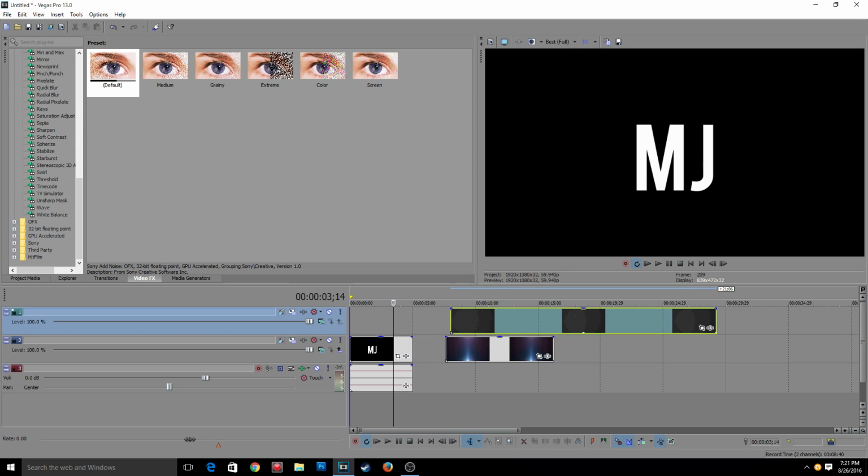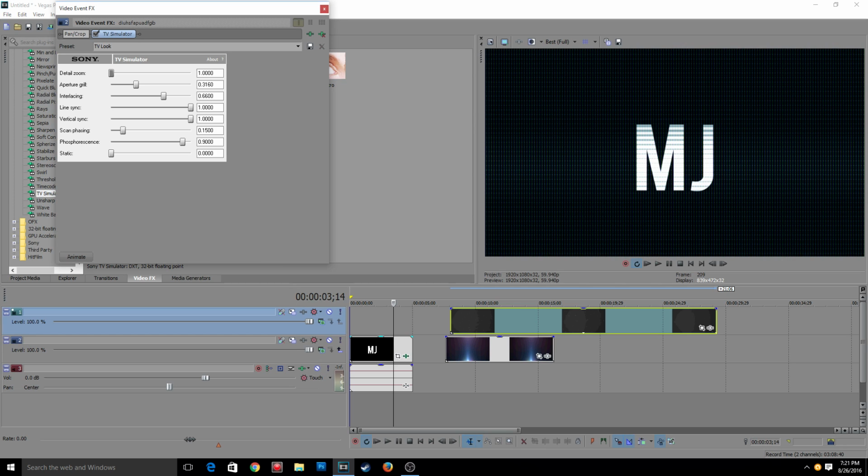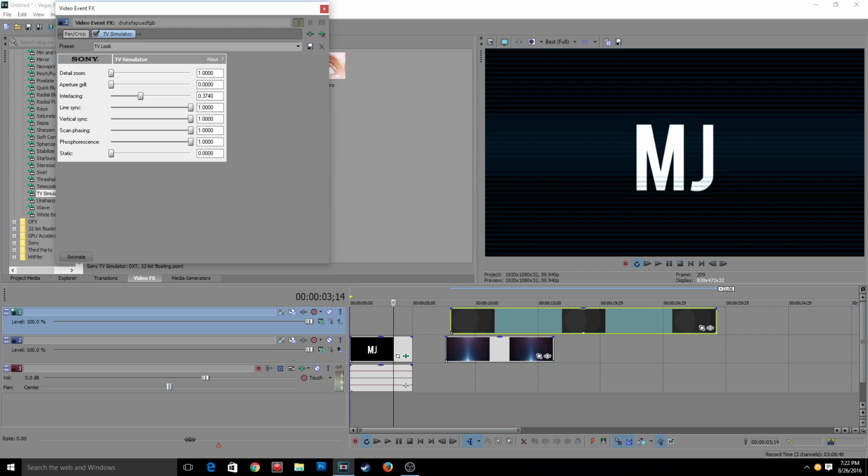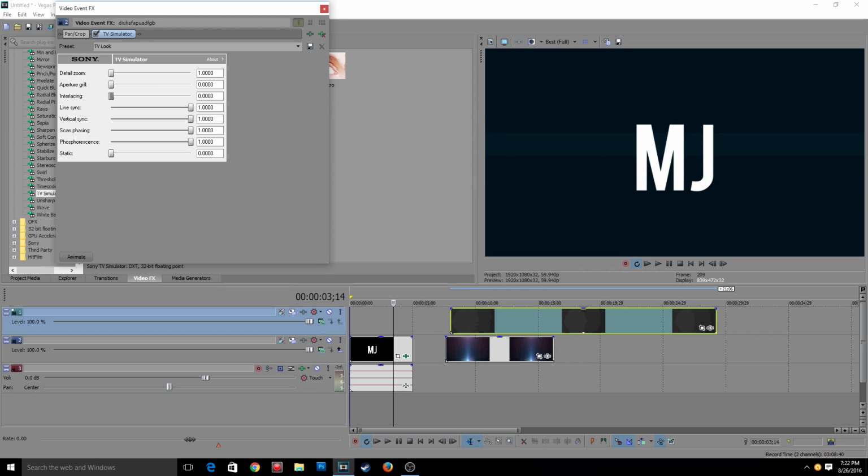Go to TV simulator, click on the TV look, drag that onto that video footage we made. Fluorescent. I want this all the way to the high. I want scanning phases to be pretty prevalent. But we're gonna remove this interlacing because I never like the way it looks. Also, the aperture grill, that's gone. Actually, what's interlacing? I'm dumb. We're going to remove the scanning phase too. I'm not a fan of that.